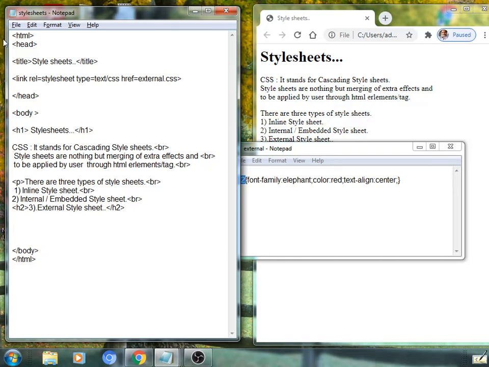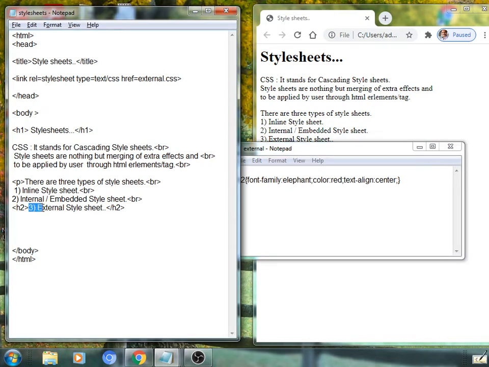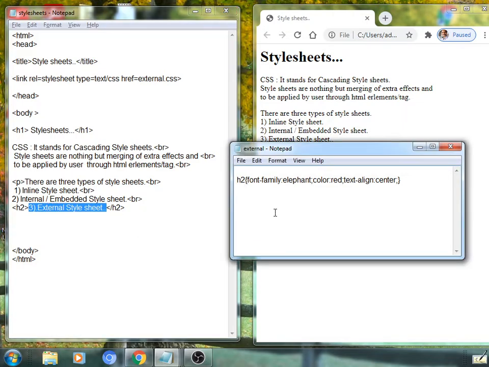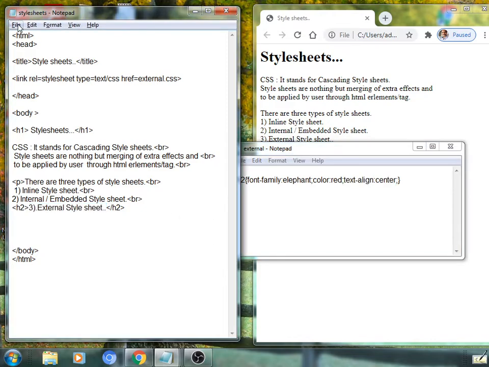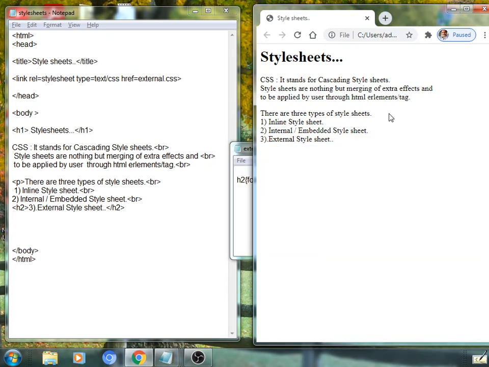So now it will be applicable. The effect of type number 3 of a style sheet, that is the external style sheet, will affect such content with the font elephant. The color, that is text color, will be red, and its alignment will be center. See here, save here. We have previously saved, again we will save, and refresh. See here, the effect is applied.